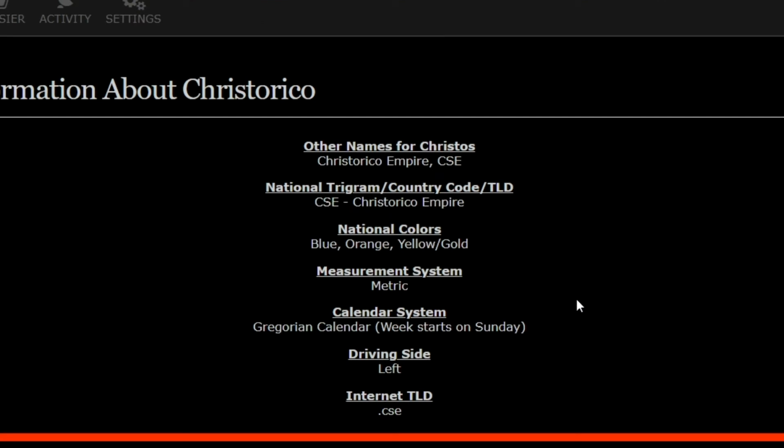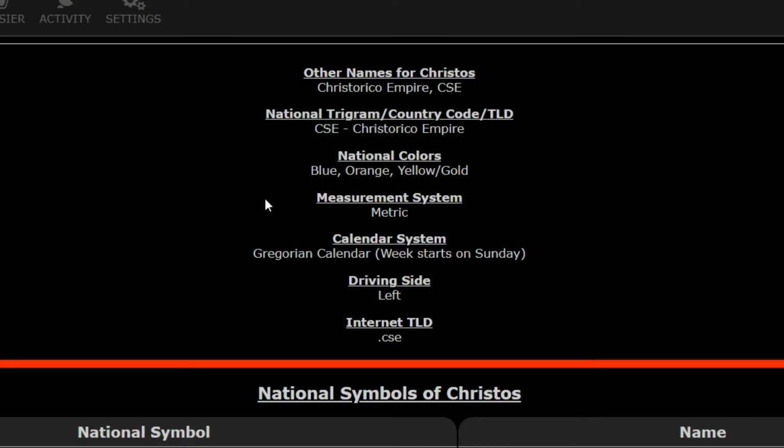All right, moving on, we have additional information. So I will run down this. Here are the other names for Christorico. Even though we are a democratic republic, we are also an empire because I am an emperor. And this is our national trigram or country code, CSE, national colors, blue, orange.